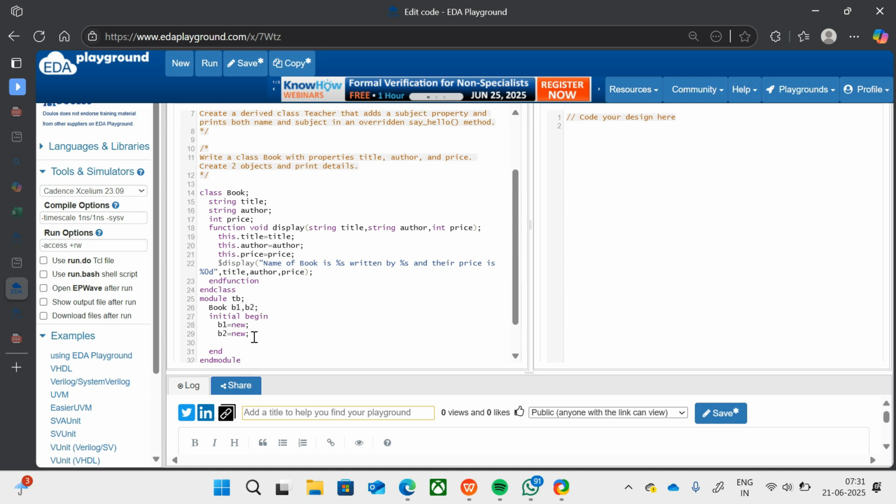Okay, so we have allocated memory. Now let's call the display method by using the b1 handle. So b1.display, and we are passing arguments. The title name is, for now, let's write VLSI. The author name, let's write my name only, and the price should be, let's say, 349. Okay, it is quite expensive, but 349.